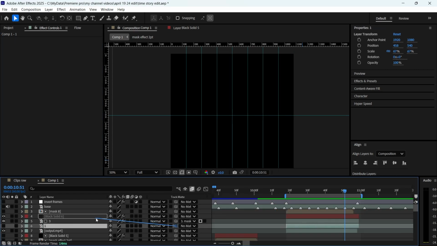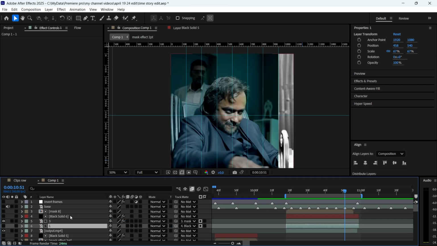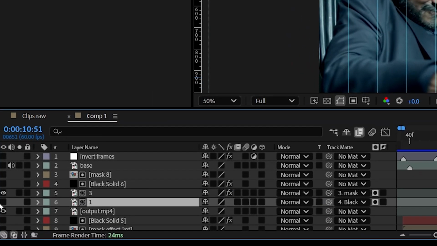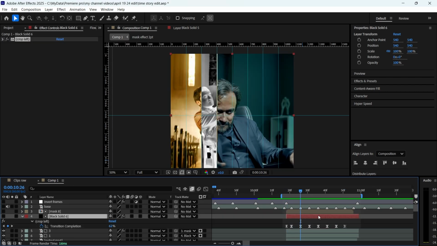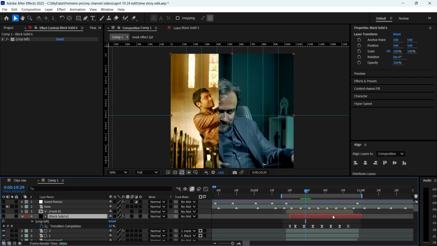Now link the second duplicate clip to the black solid. Be sure to enable the clip or else you won't see this effect. You can change the layer if you think the effect is going out of sync.